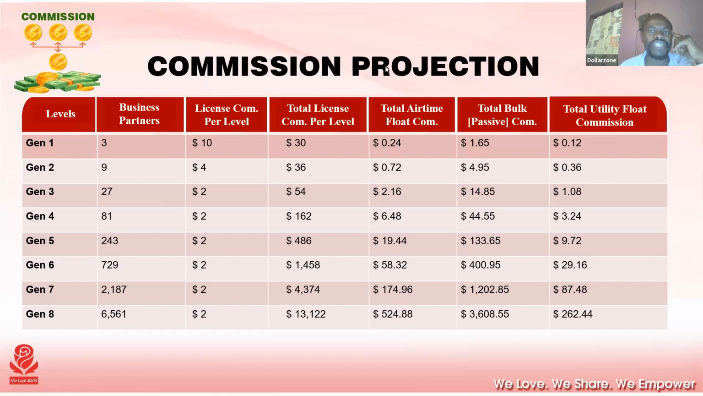And that is how it goes for you. Look at your level 2. If your 3 people are working at the same rate, you have another $4 from 9 people, which is 36. 0.72, 495, all the way going on.